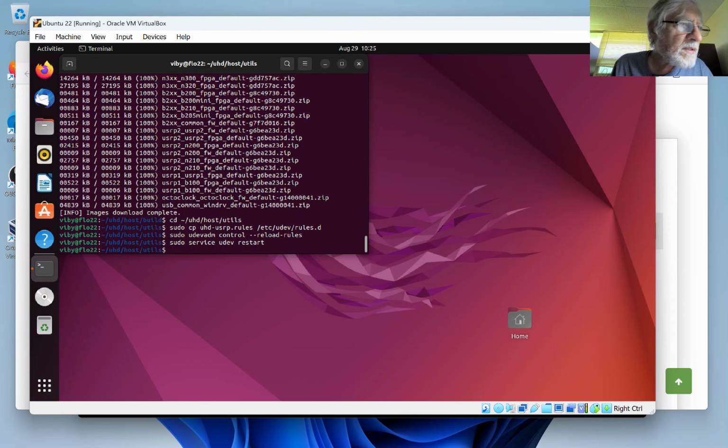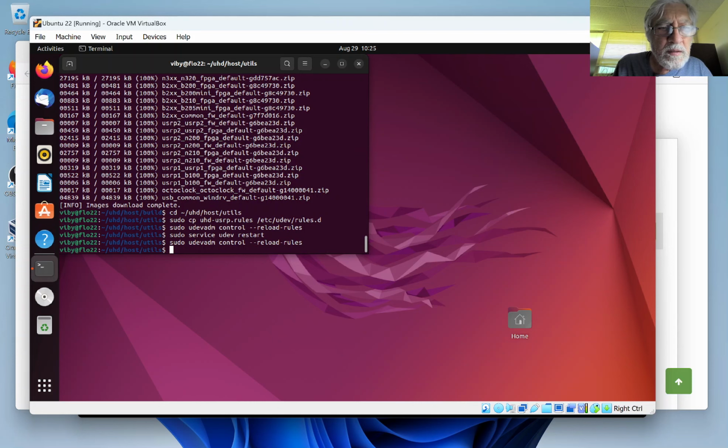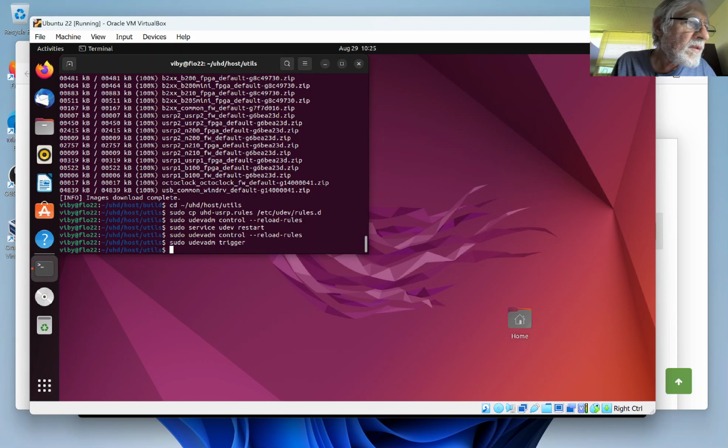For some reason, last time I did this, I had to run this a second time. So let's do the reload of the rules once more. And then sudo udevadm trigger. And at this point, the UHD installation should be complete.